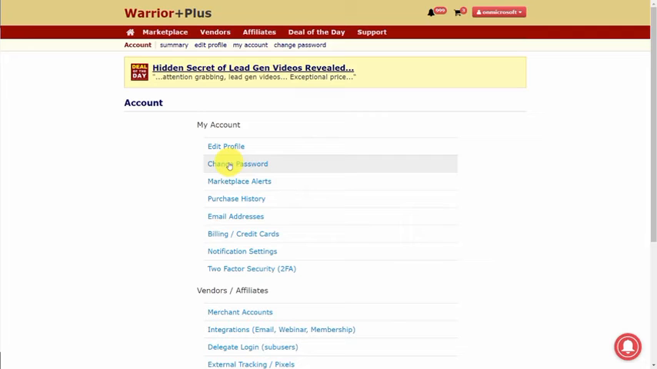Of course, you can also change your password, and then there is the Marketplace Alerts tab. And we will review this tab when we look at the buyer marketplace. You also have your purchase history, and this is going to be any purchase that you have made through the Warrior Plus network.